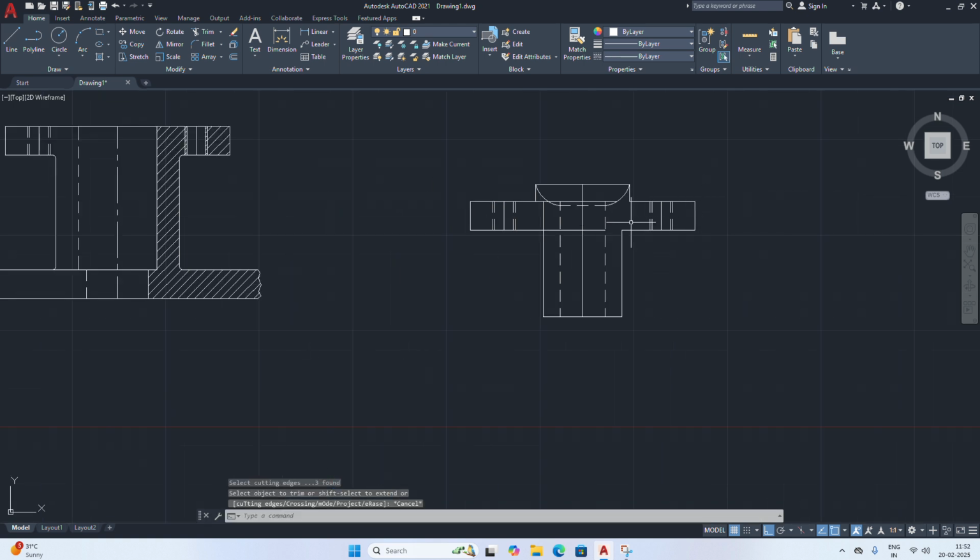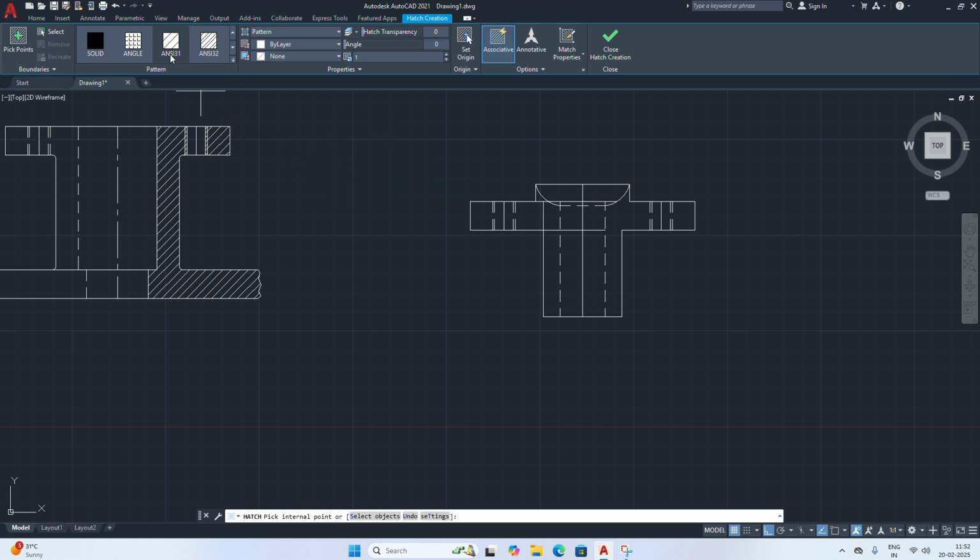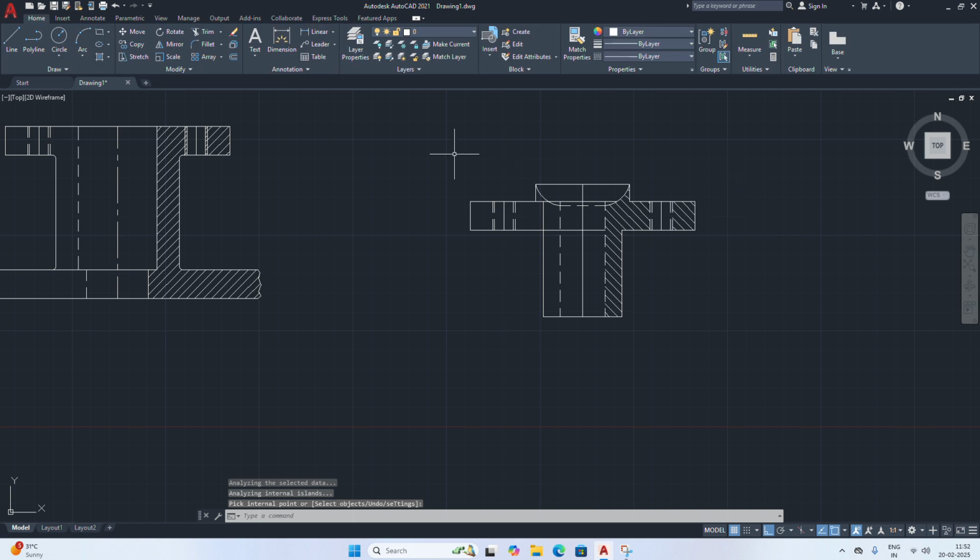So now we will hatch this portion. Hatch, select hatch, same pattern, angle we will give 90 degrees. This portion and this portion, enter. Okay, so that's all about this.